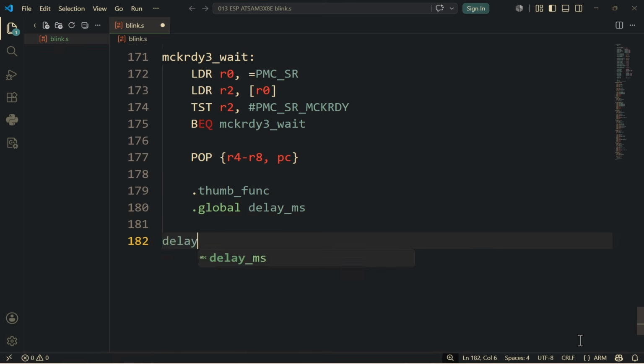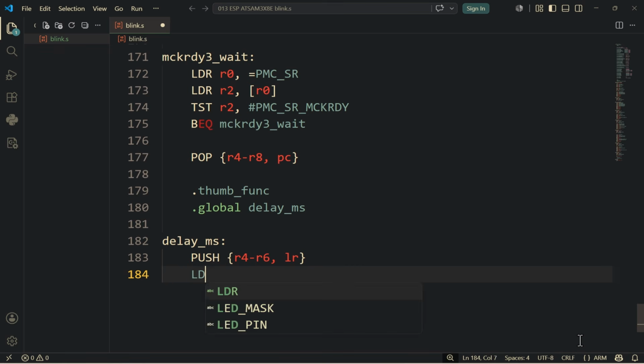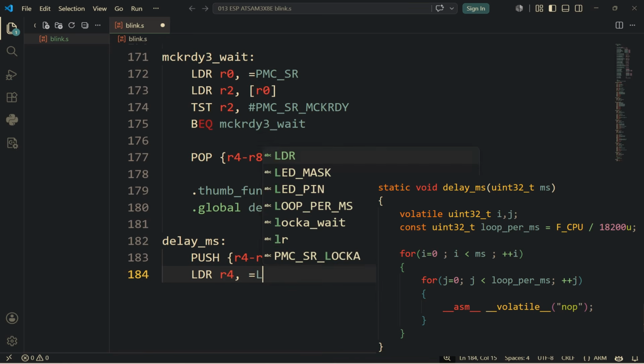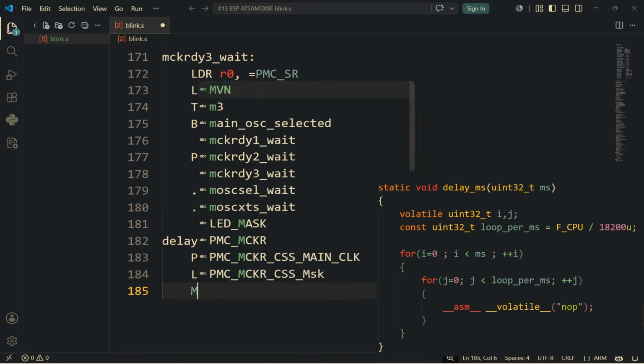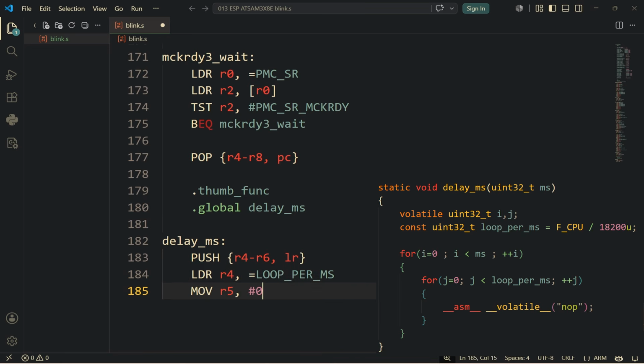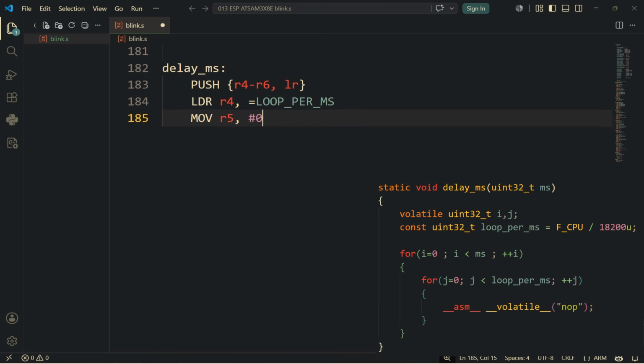Here's the start of our delay function. This function uses R4, R5, and R6, so we save them to the stack along with the link register. And we load our loop constant into R4. Then we zero out R5. MOV just copies a value into a register. Here we zero out R5. That's our outer loop counter. It counts how many milliseconds we have done so far.